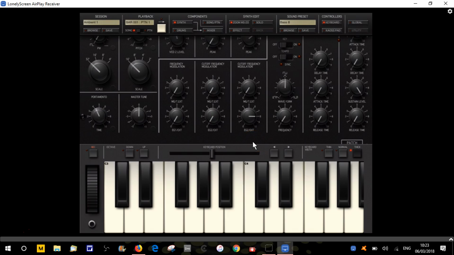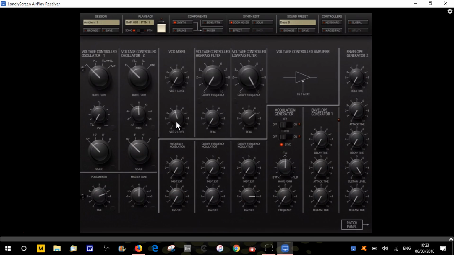Okay, let's turn that up a little bit more. Okay, so that's a nice way, just using the portamento to get that slide between the different notes. Let's turn it back down to 0.